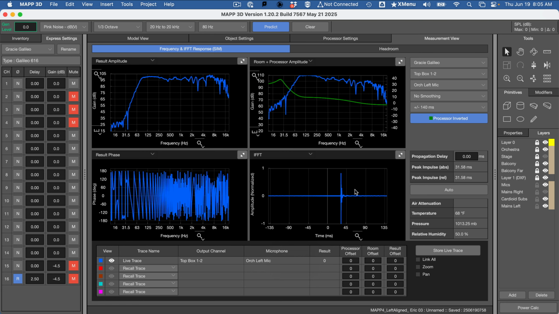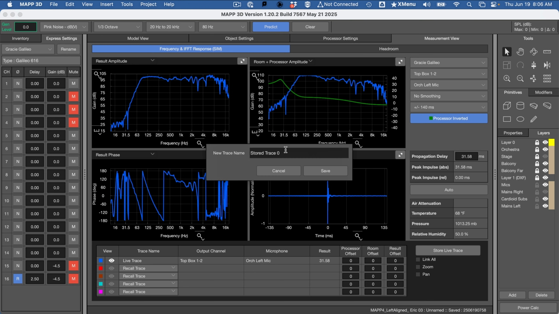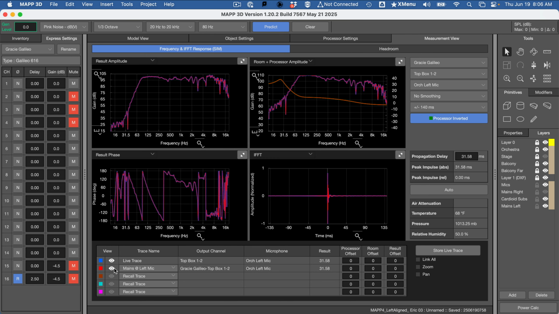And before I take that trace, I'm going to align the prediction here. I'm going to auto-align the mains to the center for propagation delay, and that cleans up the phase trace quite a bit. And let's take that trace now. Store live trace. This is going to be mains at left mic. Make it visible for the moment.